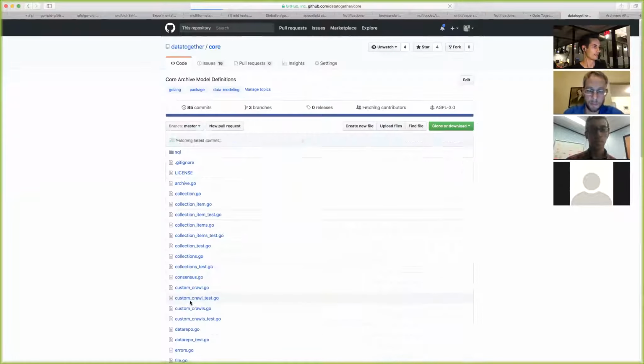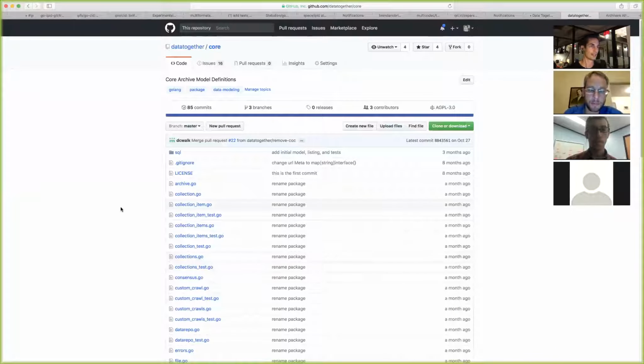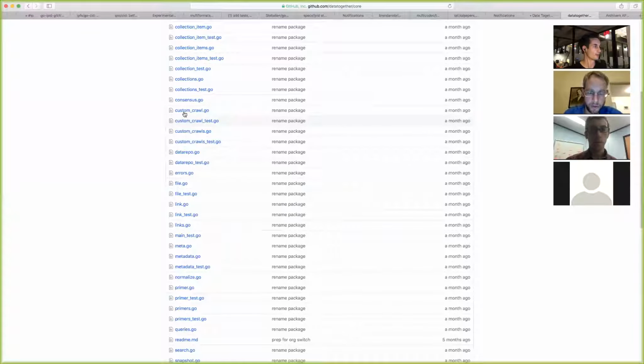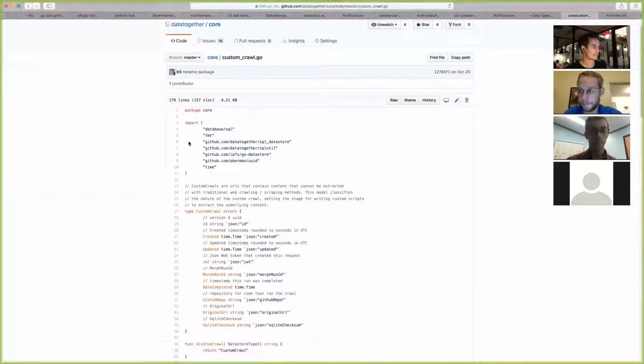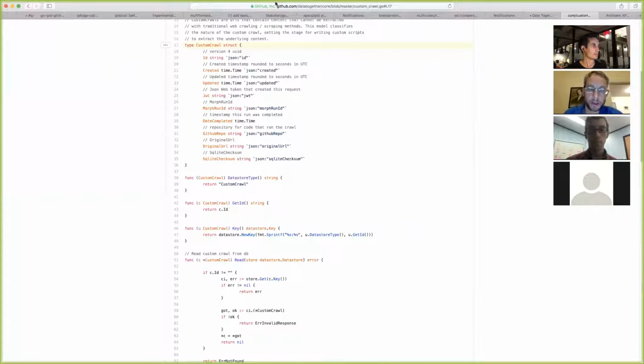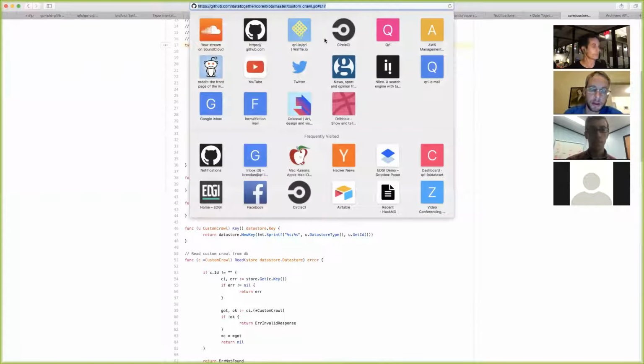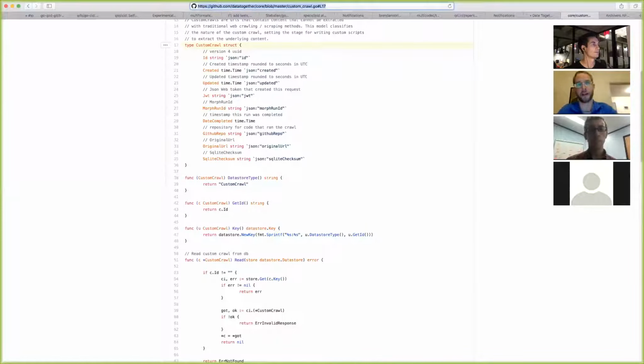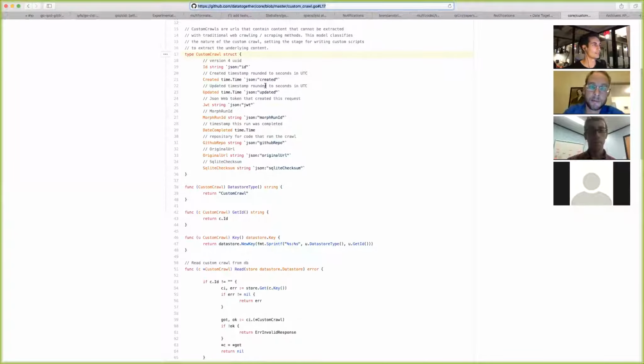And this is all of our model definitions. So the custom crawl, the actual definition of what it is, is this thing. I'm going to put a link to this in the notes. Maybe I should start there and drill down in the code from there. It's worth understanding because this thing automatically encodes and decodes from JSON.